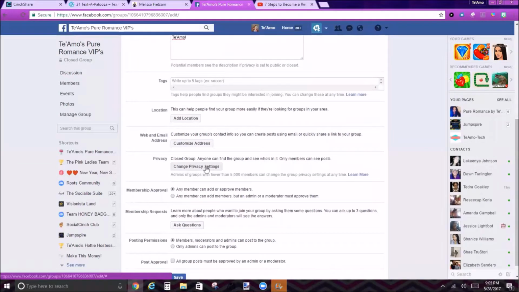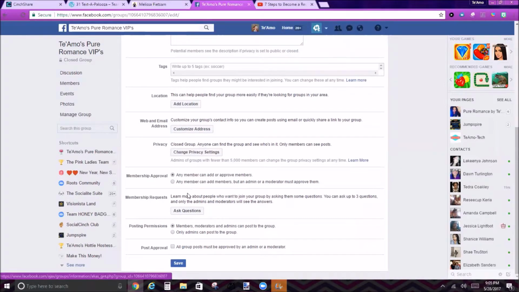Here's where you can change your privacies, but if you have it as closed group, leave it as closed group. And then I highly recommend that you select this second option here under membership approval. Any member can add members, but an admin or moderator must approve them. This way you have the ability to approve who's in your group, especially if you have members that are just adding all of their friends.